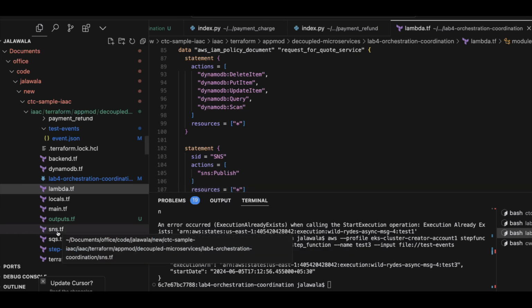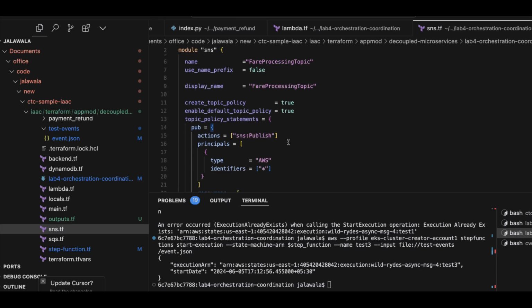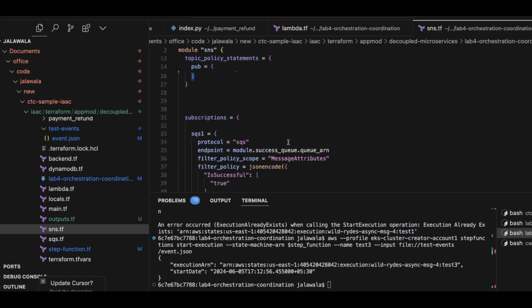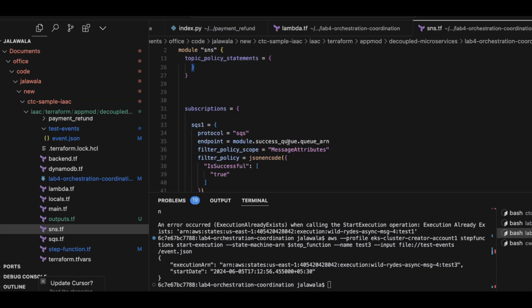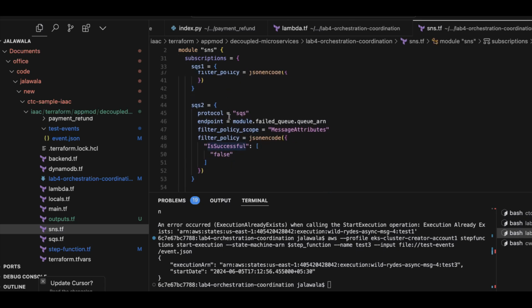Now we will also look into SNS. If any one of the state machine steps fails, then we will publish a message to the SNS topic, and there are two SQS queues attached to the SNS topic as subscribers. The first one is the successful queue, and the second one is a failure queue. If the transaction is successful, we'll be sending a message to the first queue based upon this message attribute criteria. The second one is a failed criteria, where is successful is equal to false.